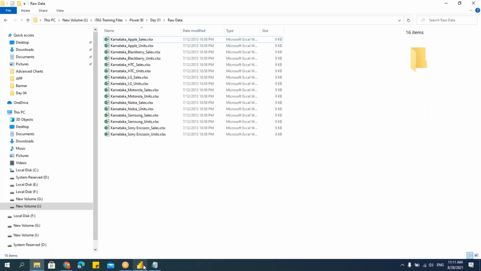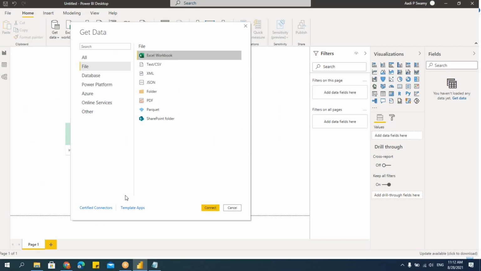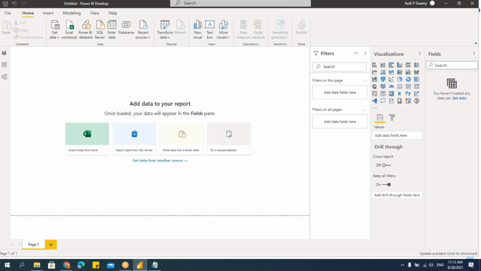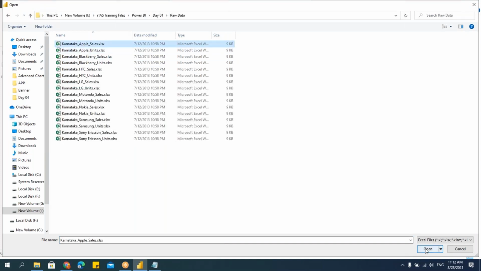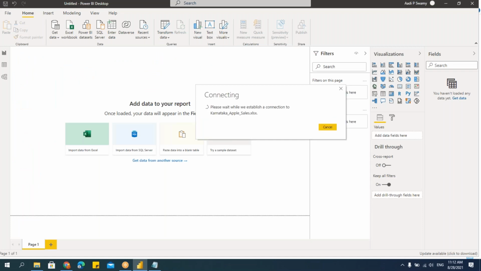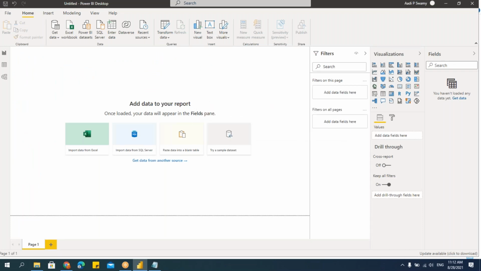Let's take the file which has only one sheet, Excel workbook, and say Connect. When I say connect, it asks for the file, it asks for the path. Let me select the file. I'll go here, I'll say raw data, and I'll select one of the files, say OK. That's all you have to do. You're just connecting.